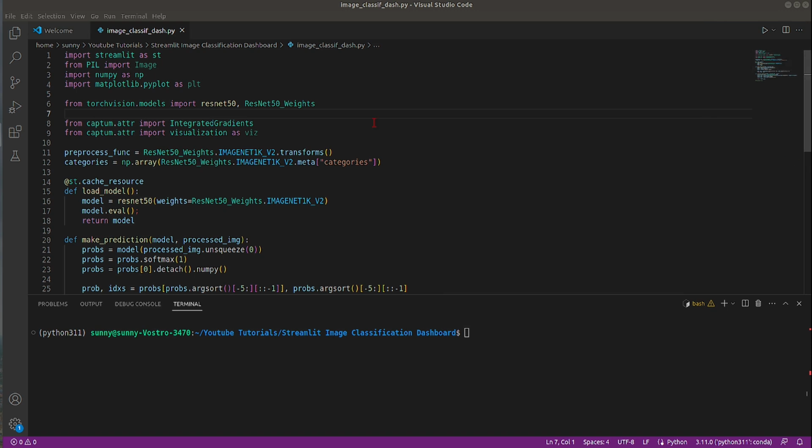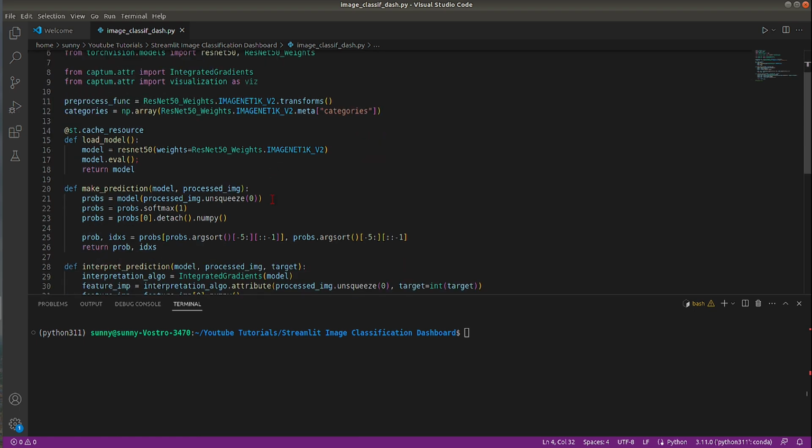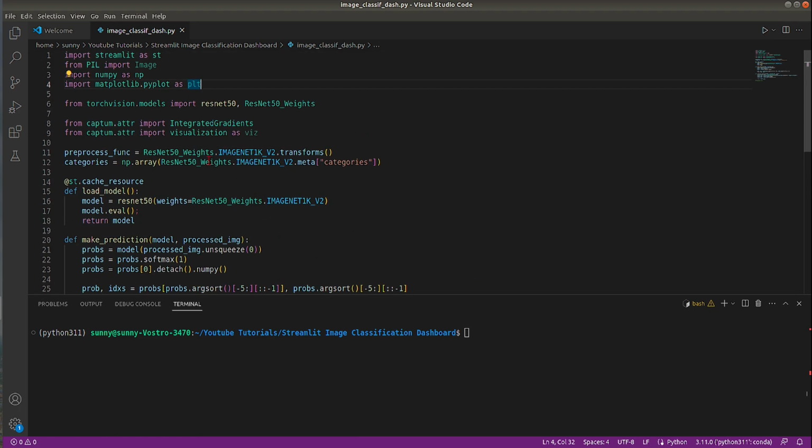Alright, so as you can see on my screen here, I already have an IDE open, and I will be using Visual Studio Code for coding purposes. I have created a file named imageclassif.py in which I will be keeping the code for our web app or dashboard. I already have some code present over here. This is the code to load the model and make predictions which I explained in the Jupyter notebook. So let me go through it again quickly.